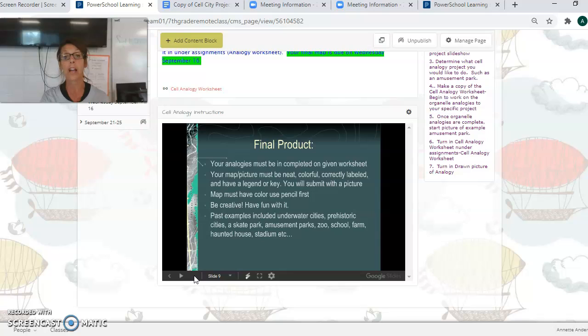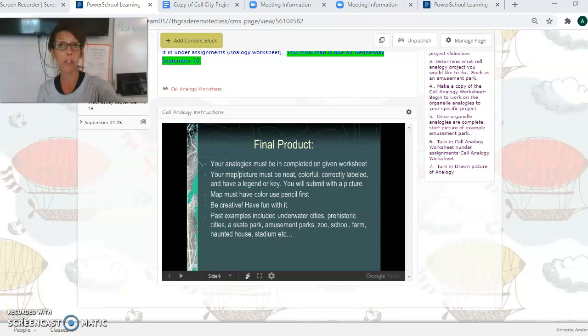Your final project, your analogies, must be completed and turned in on the given worksheet. Your map and picture must be neat, colorful, and correctly labeled. You will be taking a picture with the camera app and sending that in to me. There will be a part in assignments to do that. Every day, I'm going to give you a new video that will tell you where you need to be and what process you should be in.